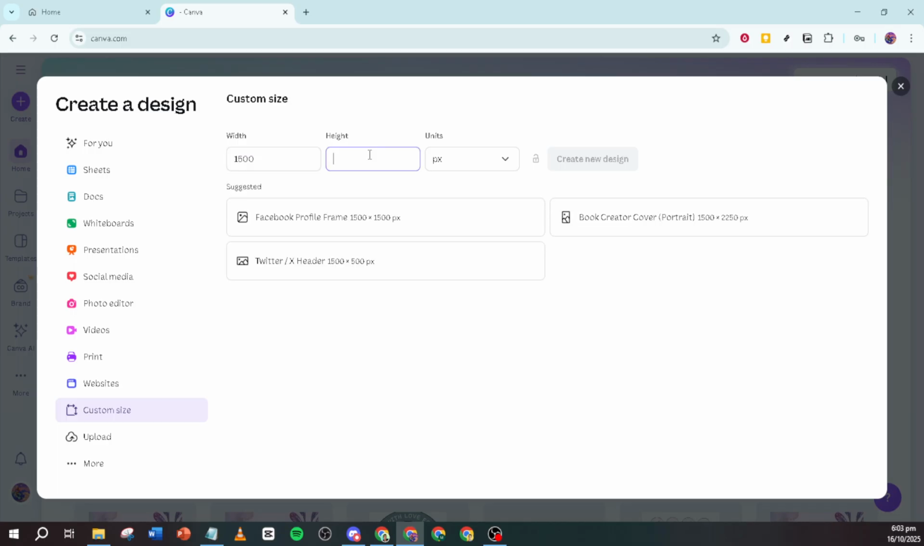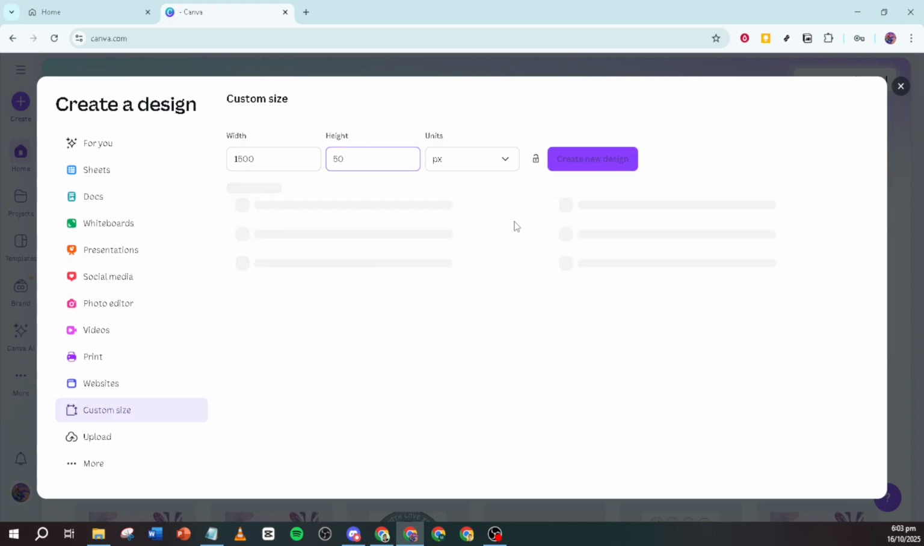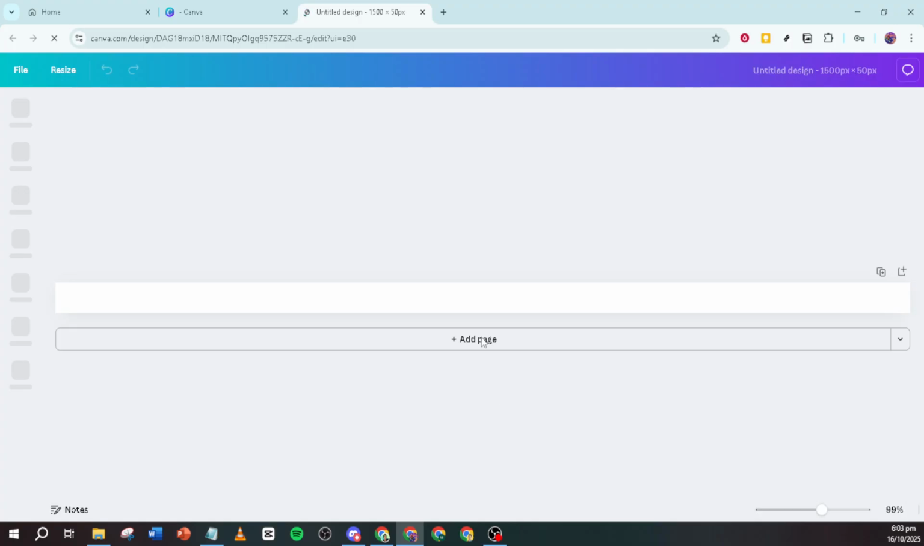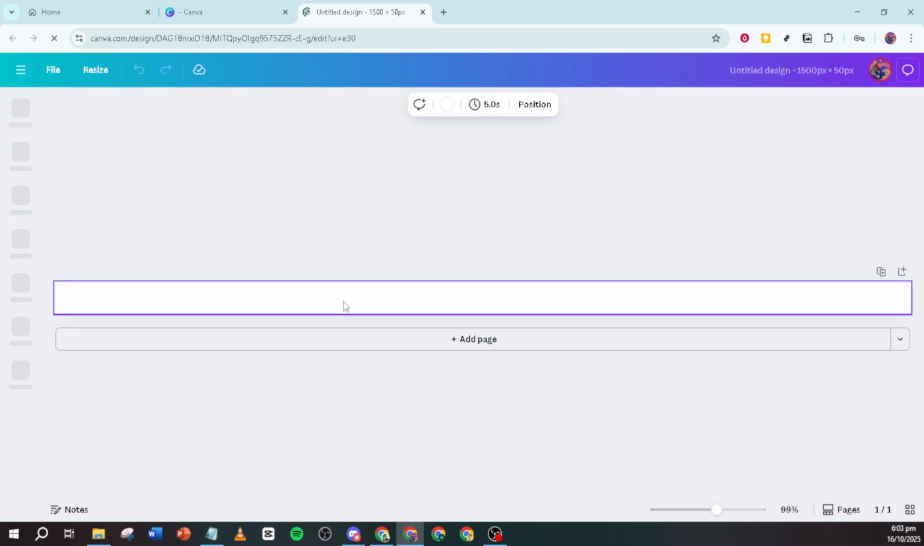Next, we need to choose Custom Size. Now, why custom size, you ask? Well, it allows you to tailor your design specifically for Notion's layout. A commonly recommended size for a full-width horizontal divider is 1500 pixels wide by 50 pixels high. This gives you a nice, slim design that fits neatly between your content.